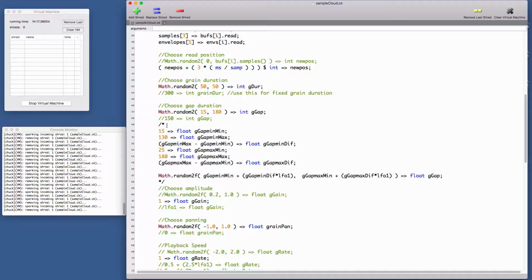And we'll uncomment that. So basically that's gonna get the min, it's gonna go from 15 to 25 and over time go to 130 to 180. So let's see what that sounds like.